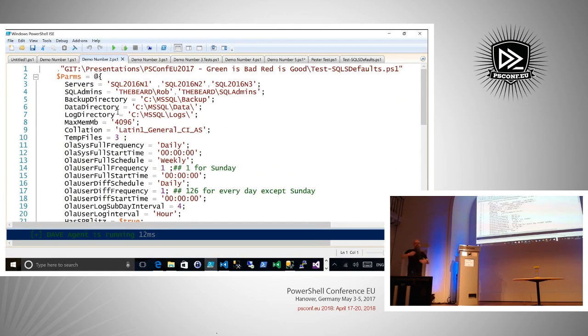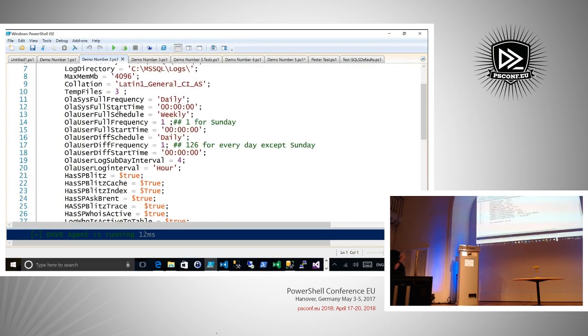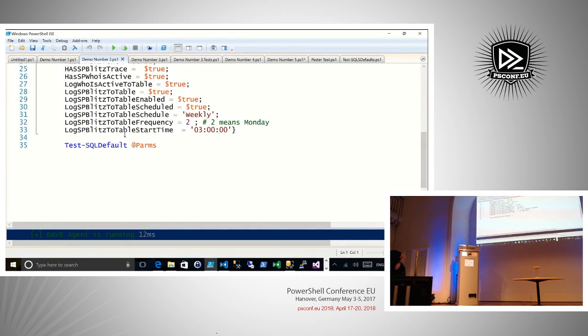To pass parameters into our Pester test, what we do is create ourselves a hash table. And then we can add in all of the values for these parameters that we're going to test. And then we can just call our function with our params, and away we go.